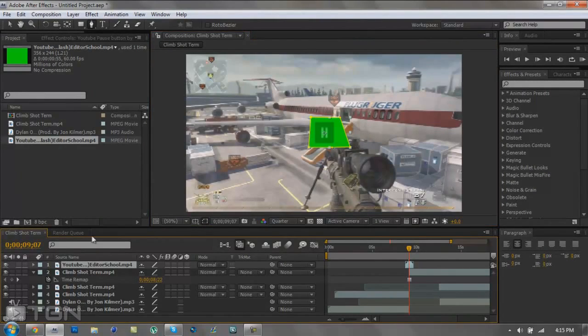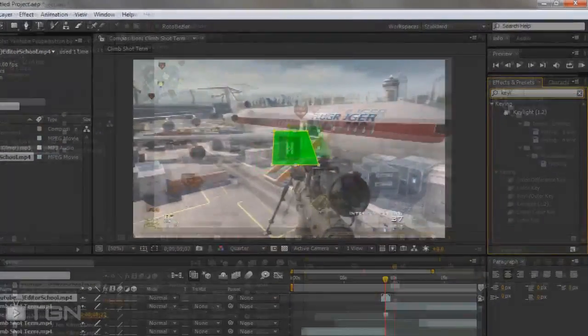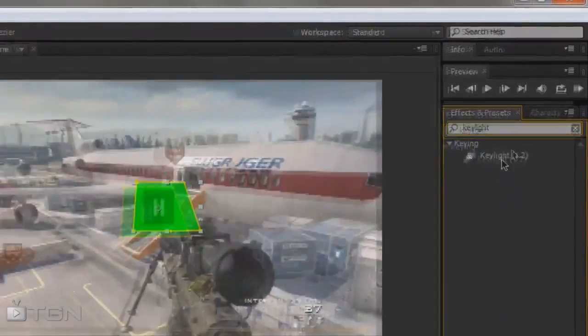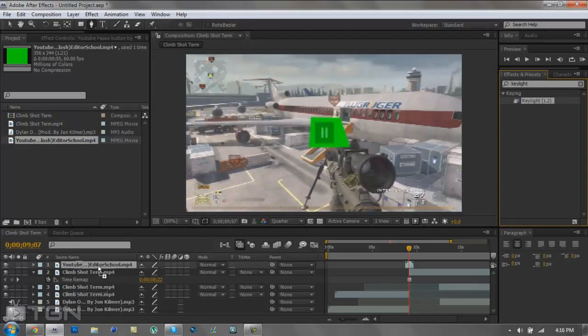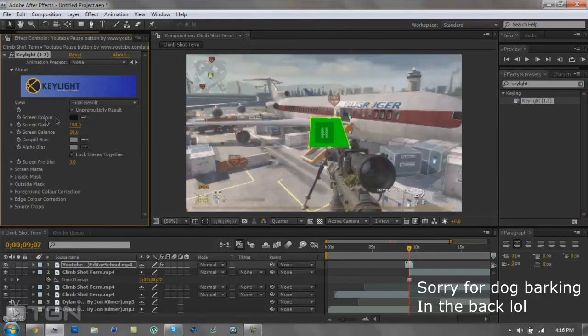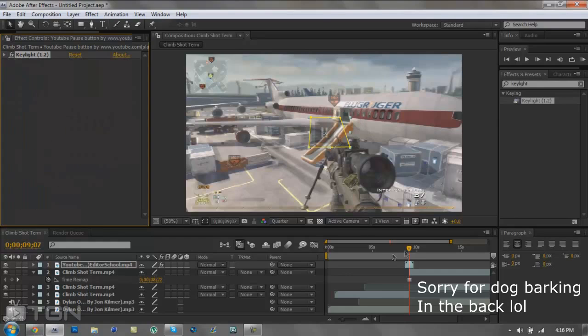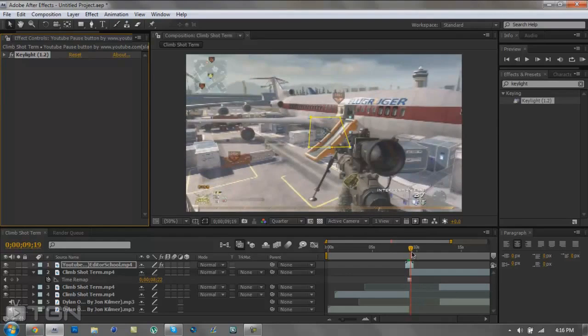goes away. Once that is done, go to the effects and presets tab over here and search up key light, and then just drag it on your thing. Where screen color is, click this little thing and tap on the green. So now what you have is just the pause button.